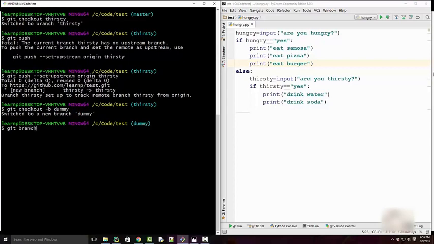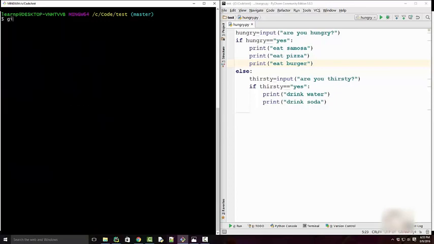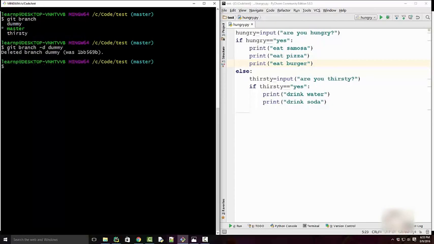So if you do git branch, you see a third branch called dummy and this is active. Okay, now what I'm going to do is delete this branch. All right, so git branch shows three branches. I want to delete dummy. The way you do it is by running git branch -d. D means delete. When you do that, it says it deleted the branch. So now when I do git branch, I don't have that branch anymore.